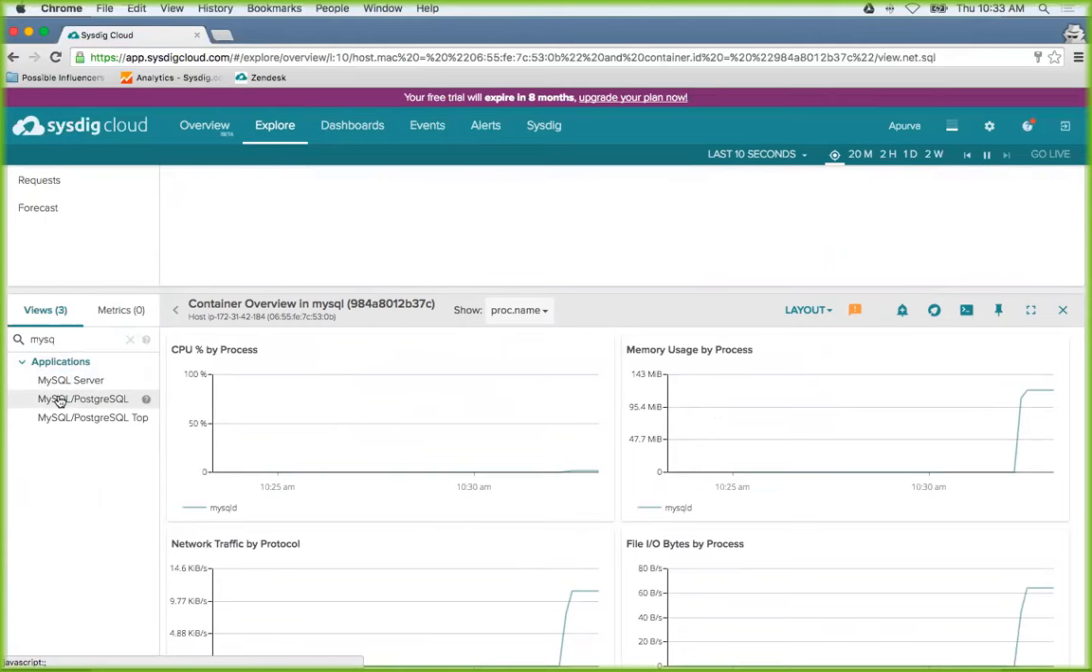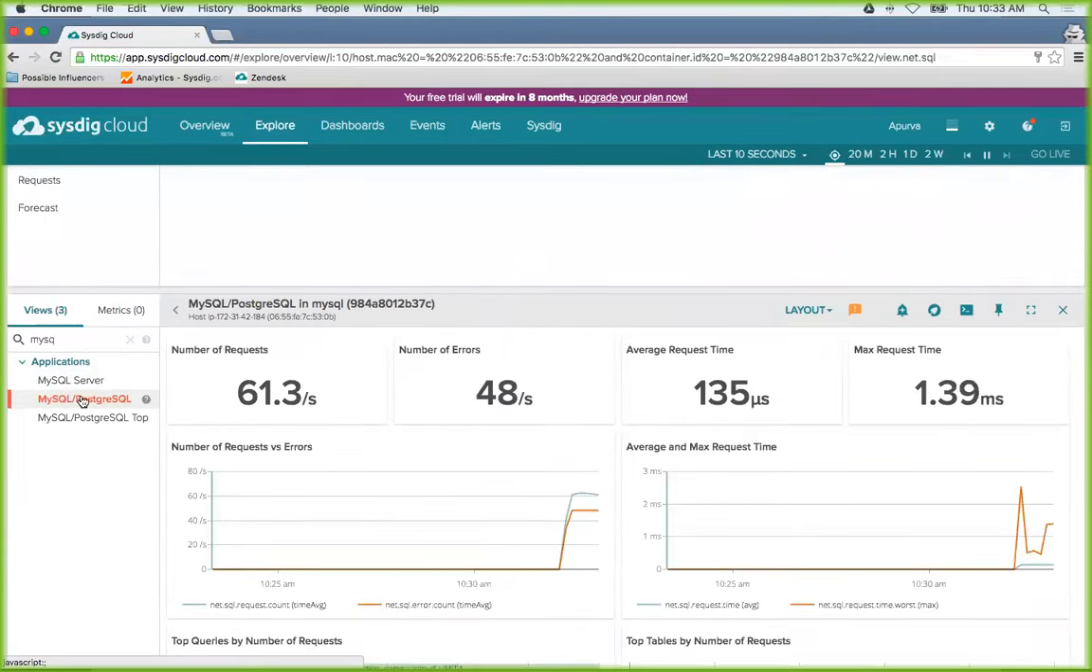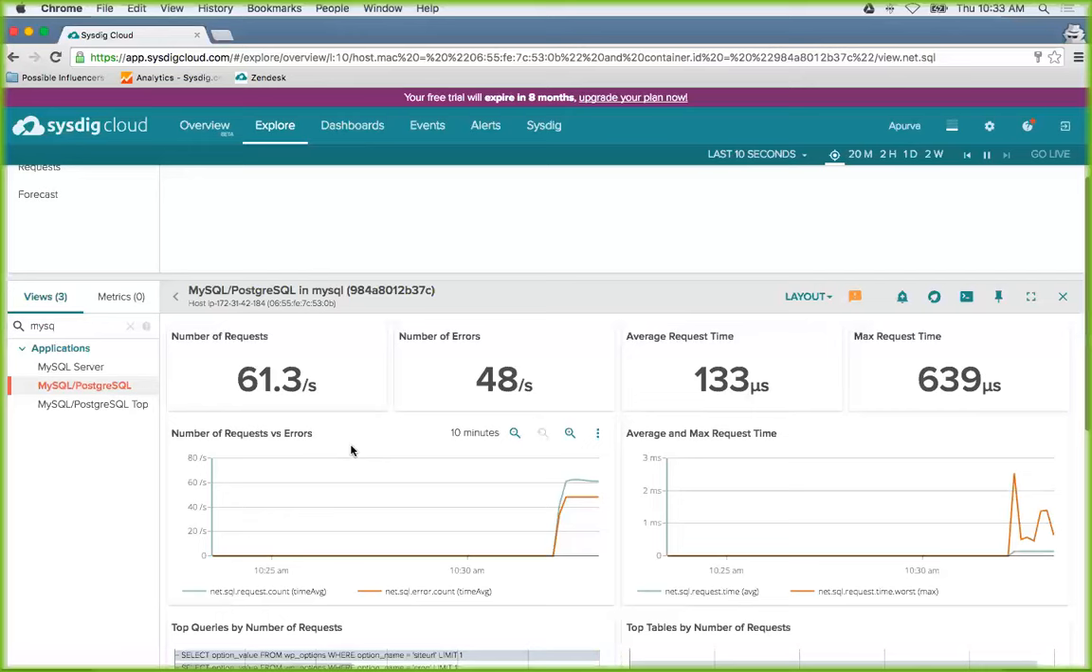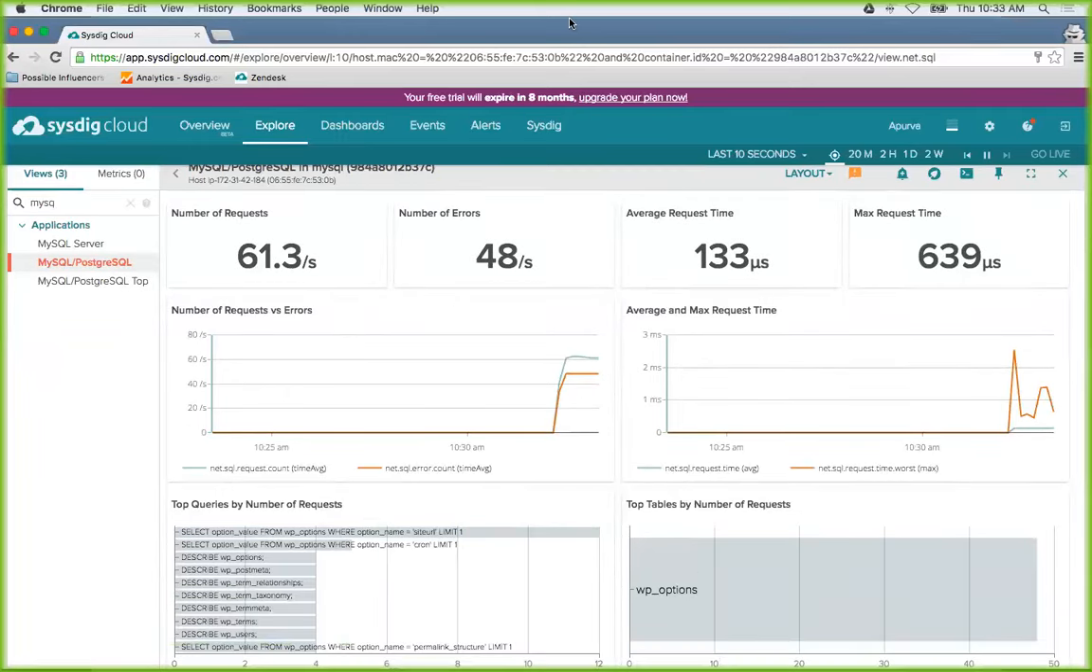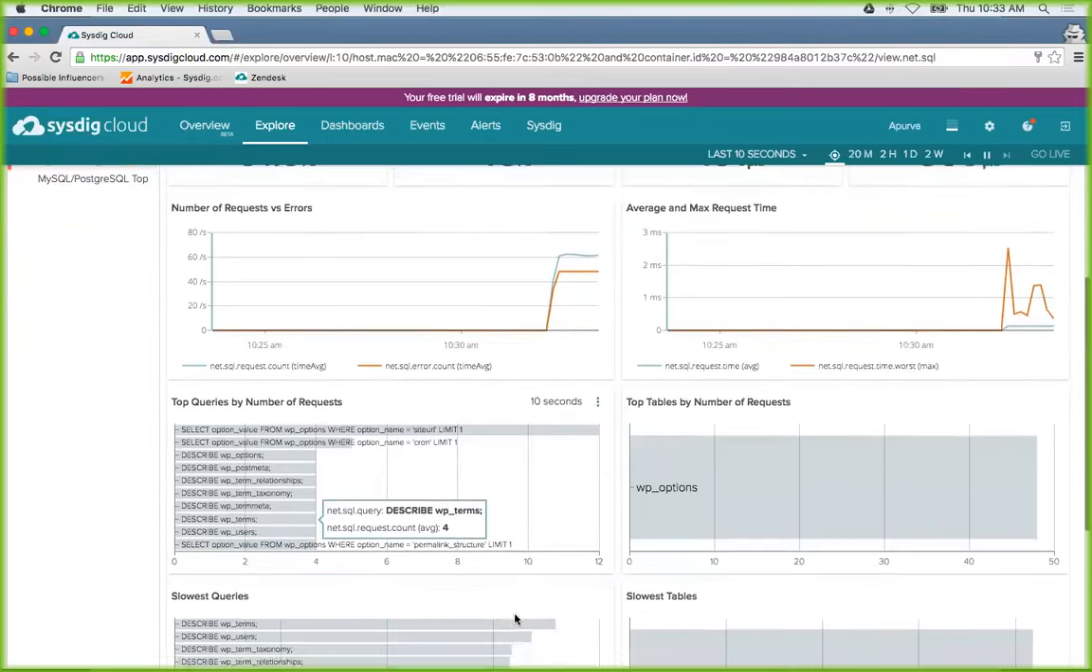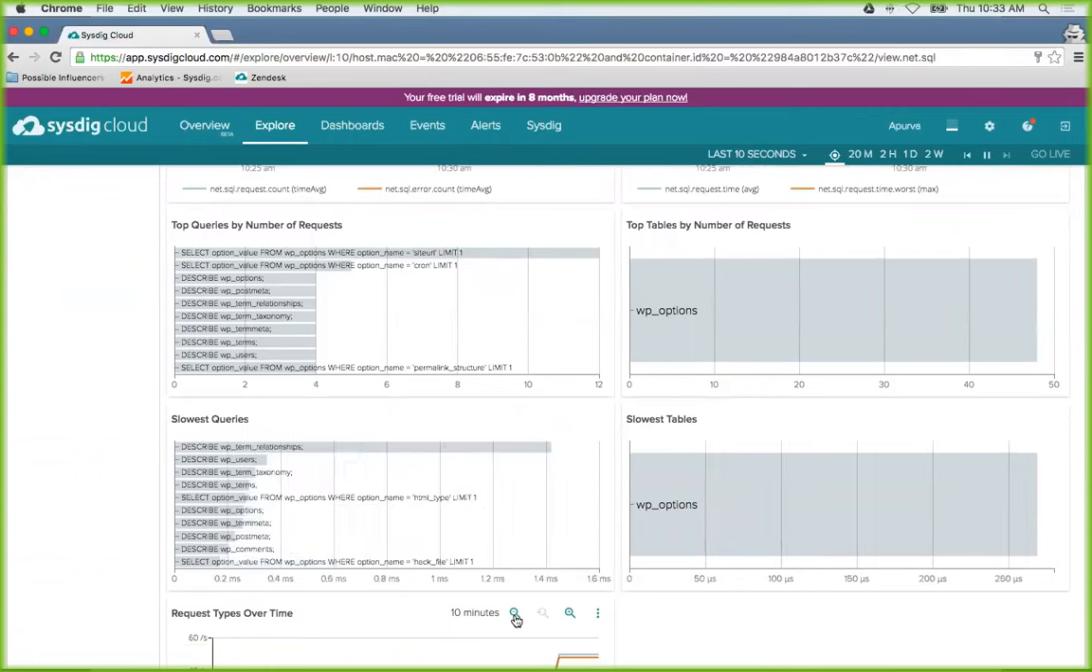And as I click on one of these, you're going to notice that this is a very different view. So now you're not really seeing CPU, memory, disk, but you're seeing number of requests, errors, average request time, top queries, top tables, and so on. So we're getting application level information from the MySQL container, but we didn't have to do any additional instrumentation. We didn't have to tell Sysdig we were running MySQL. We're able to discover this all on our own.